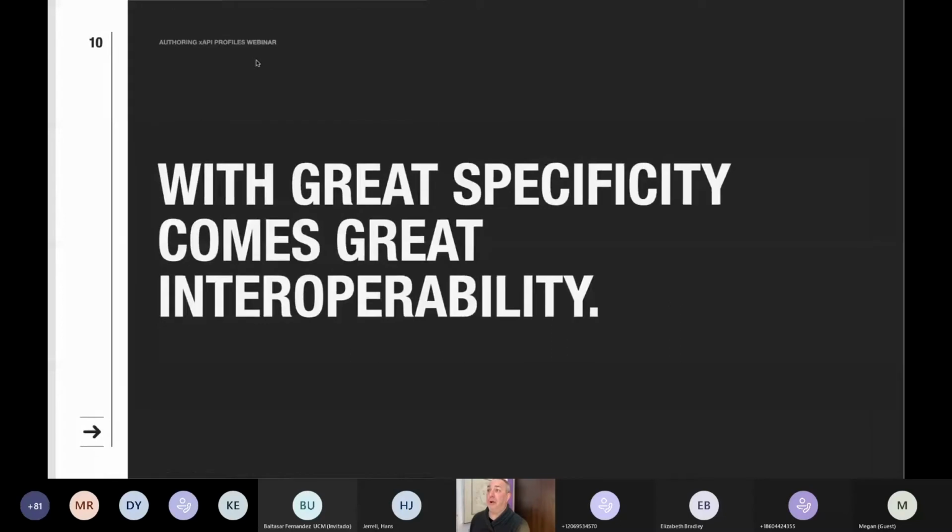Let's get into a little bit more here. So with great specificity comes great interoperability.